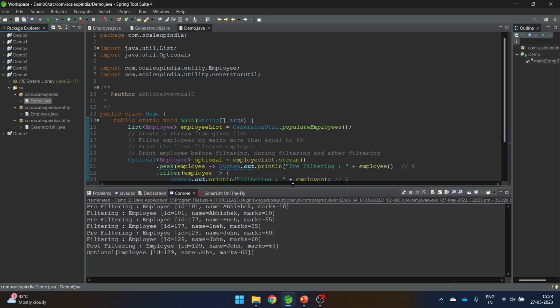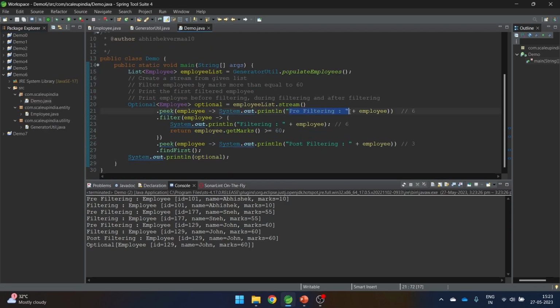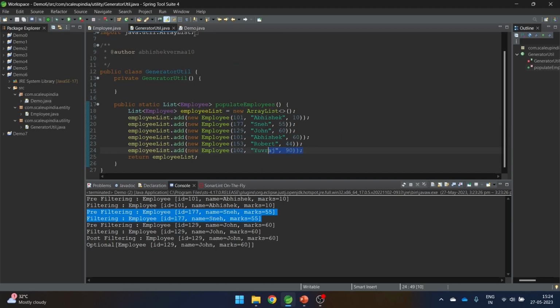So when we print, we don't get those many things. Why so? Why didn't pre-filtering get executed 6 times? It got executed for the very first one, that is ID 10. Then filtering occurred for it. Okay, that is fine. And then since this was not marks more than 60, this post didn't go through. Okay, that is fine. Then with the next one, again 55 got printed, filtering got printed, that is also good. Then the next employee was having marks as 60.